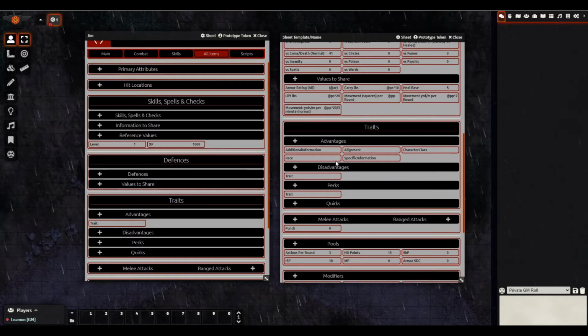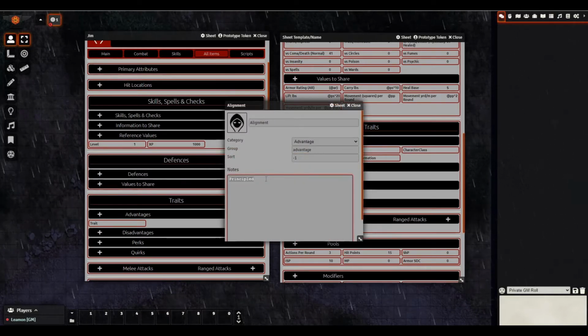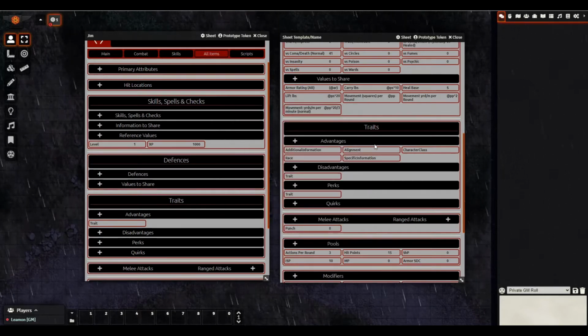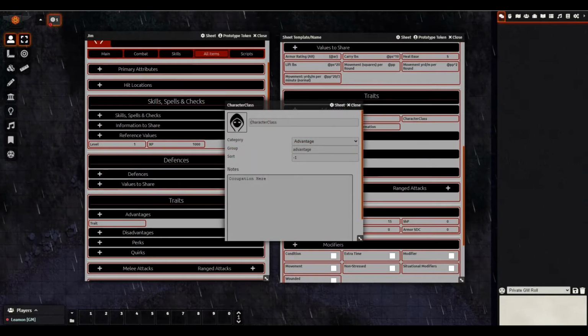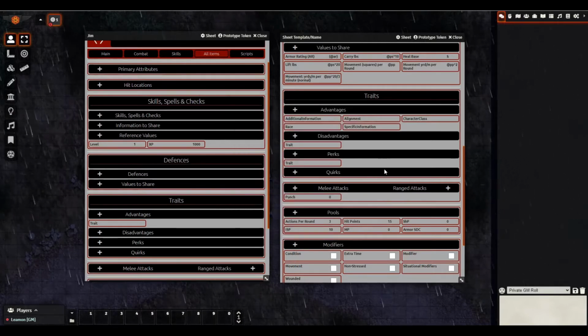So again, I'm going to go down to that alignment and put alignment here. Normally it would just say notes, but I wrote that to show people, and myself so I don't forget, that here is where you actually change it. You don't change it up here, you change it down here. And that's how all of these work, like character class. You do need the capitals and lower cases. They're one word, and then you just write what it is there.